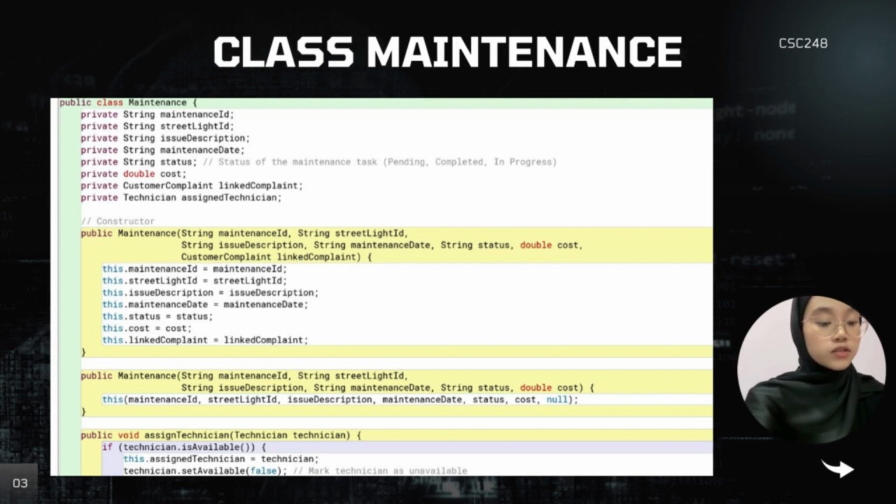After that, let's move on to the technician that will be assigned. So next, public void completeMaintenance, this.status equals complete once the technician is assigned and the repair is done and the maintenance is complete. So this is the code for completeMaintenance. So this.status equals complete. We have to mark the complaint as resolved, so linkedComplaint.resolveComplaint.